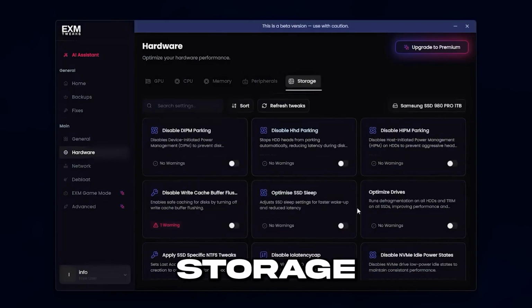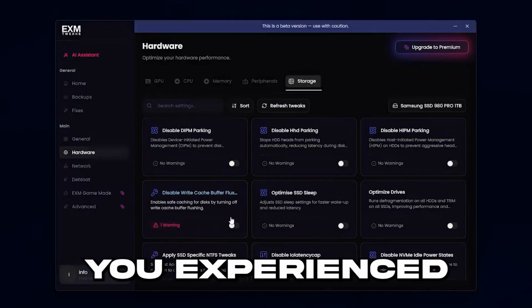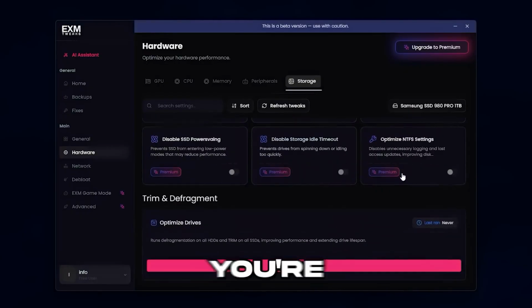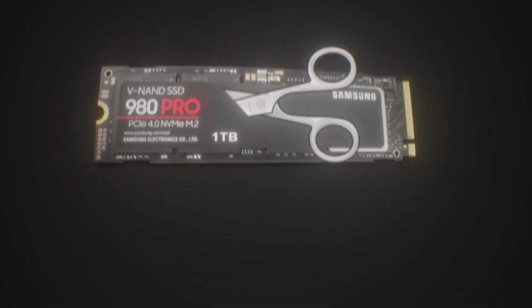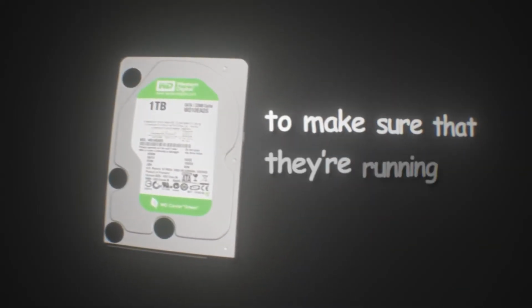After that, we have storage, and in here, once again, follow the same pattern. Don't disable this if you experience power outages, but other than that, you're chilling. Down there, you can see optimized drives. This will trim your SSDs and defragment your hard drives to make sure that they're running well and smooth.